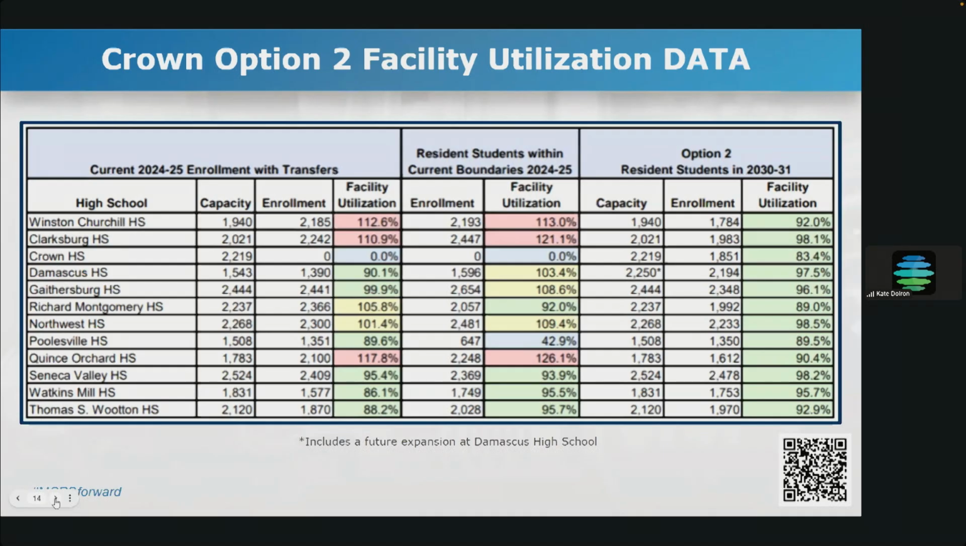This is the facility utilization table for the high schools included in the boundary study scope for the opening of Crown High School and expansion of Damascus High School. On the left, the capacity, enrollment, and facility utilization data is shown for current enrollment, including transfers and the capacity of those schools without portable classrooms. The middle columns show the enrollment and facility utilization data for resident students who live within the current boundaries, and the resulting enrollment and facility utilization for the resident students that live within the option 2 boundaries for the school year 2030-31. Please note that the historical transfer rate data with consortia structures and programs was not considered in this initial options round, but program placeholder seats are being held at Seneca Valley High School for programs that are not as easily replicable, such as the automotive program.